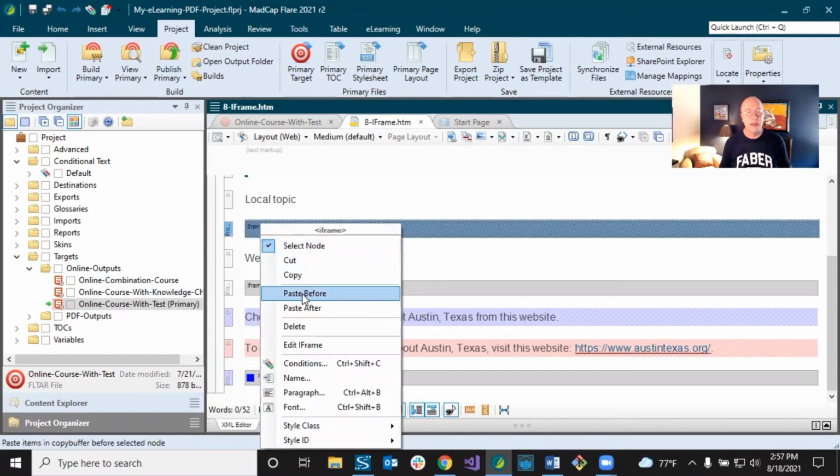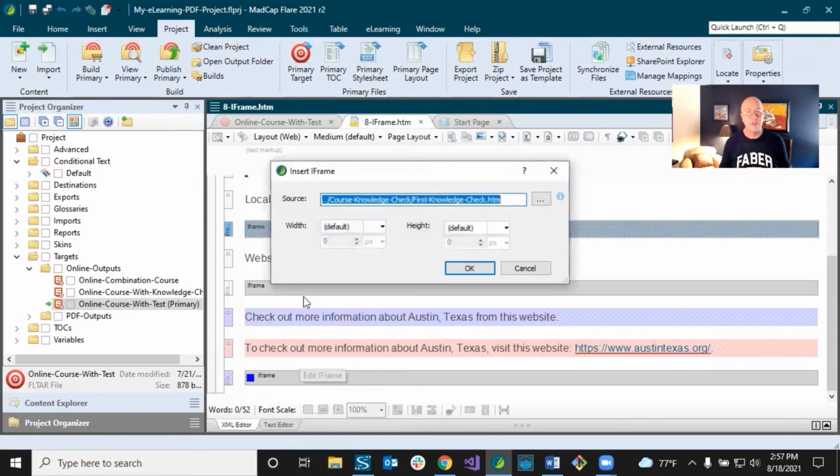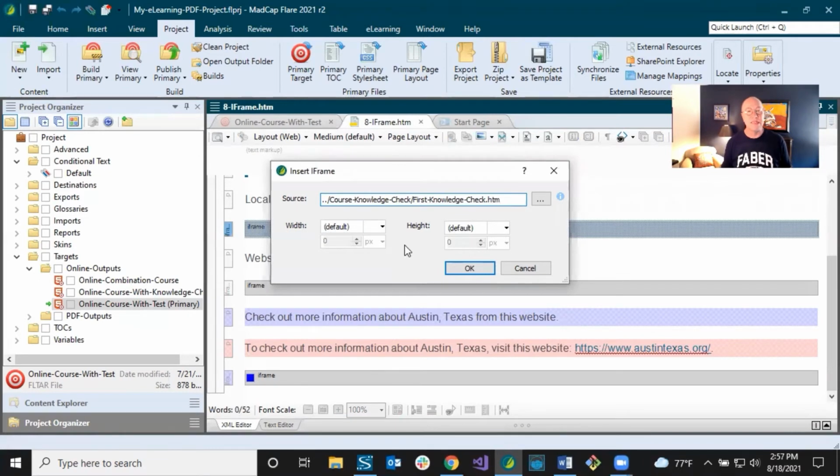So first of all, we've inserted these, and let's say that I decide I want to make a change with this one, and I just right click and select Edit iframe, which brings up the exact same dialog that you saw when you first inserted it. You can change the source, the width, the height. That's it. And we left this one set to the default.